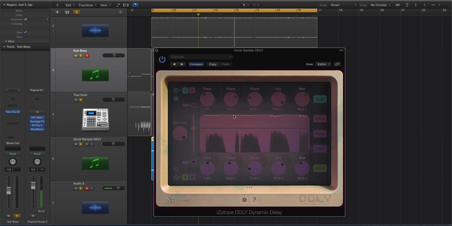Now down here you have this little screen section which shows you what's happening with both the intensity and the transients and how the delay is reacting, which is cool. But before we hit that, let's talk about the grain mode. This is going to sound a lot different. So I'm still soloed, it's just still this top one.